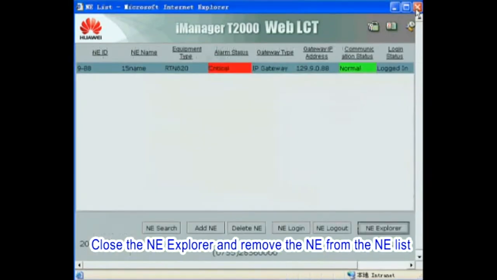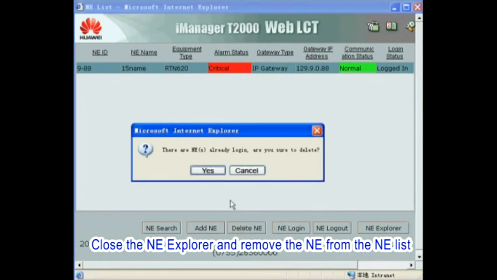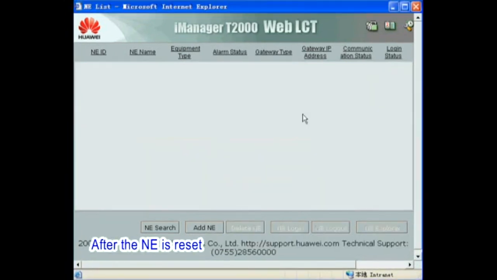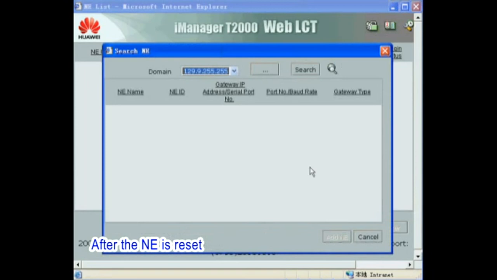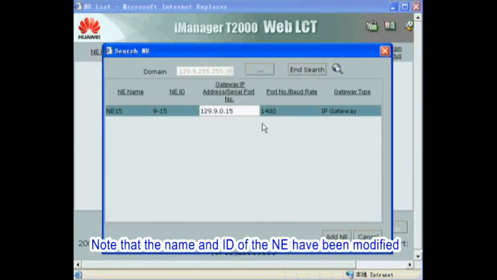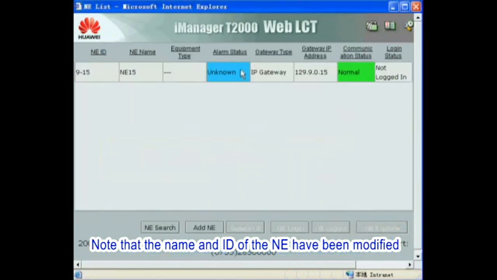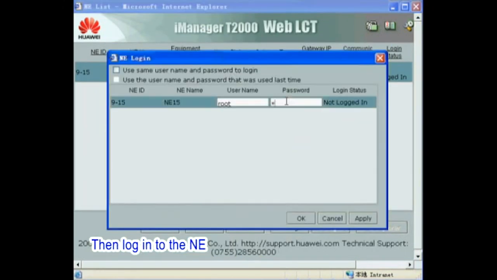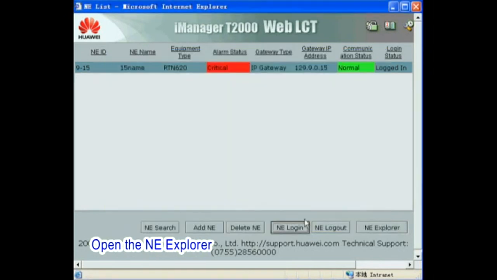Close the NE Explorer and remove the NE from the NE list. After the NE is reset, search and add it again. Note that the name and ID of the NE have been modified. Then log into the NE. Open the NE Explorer.